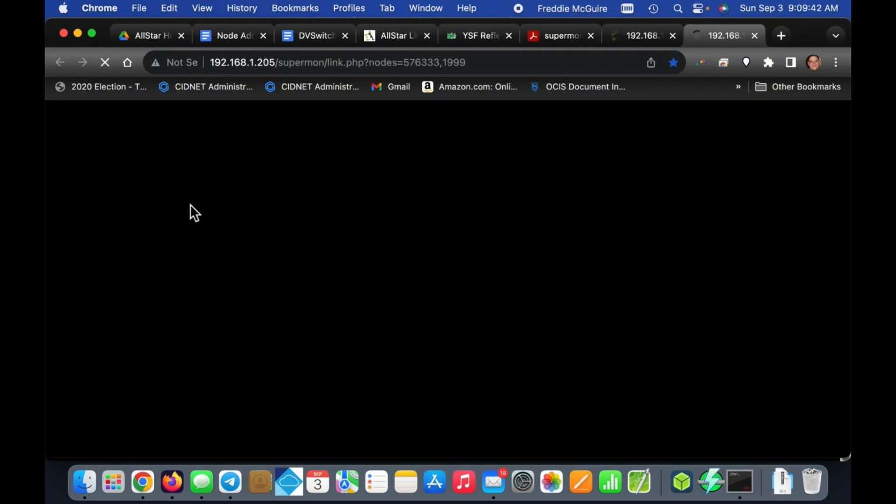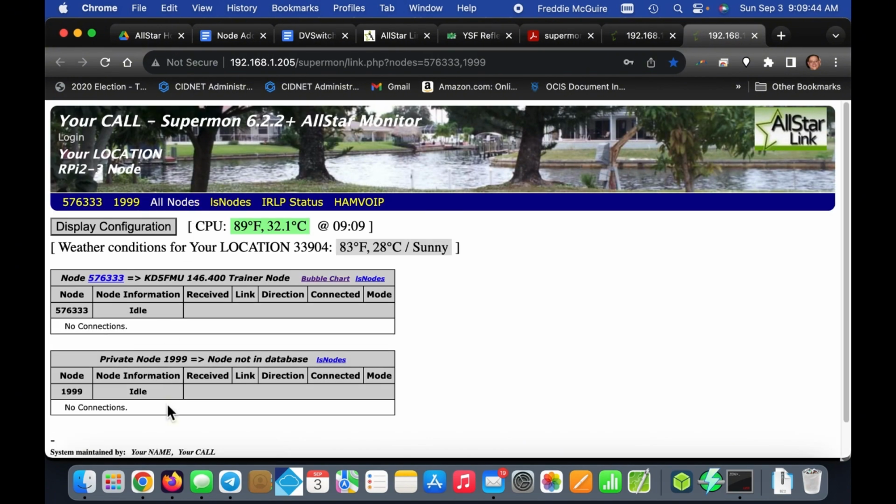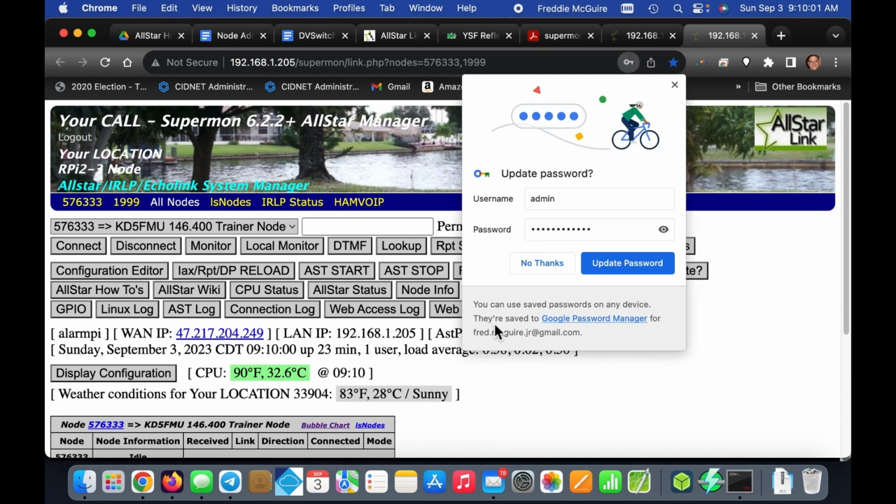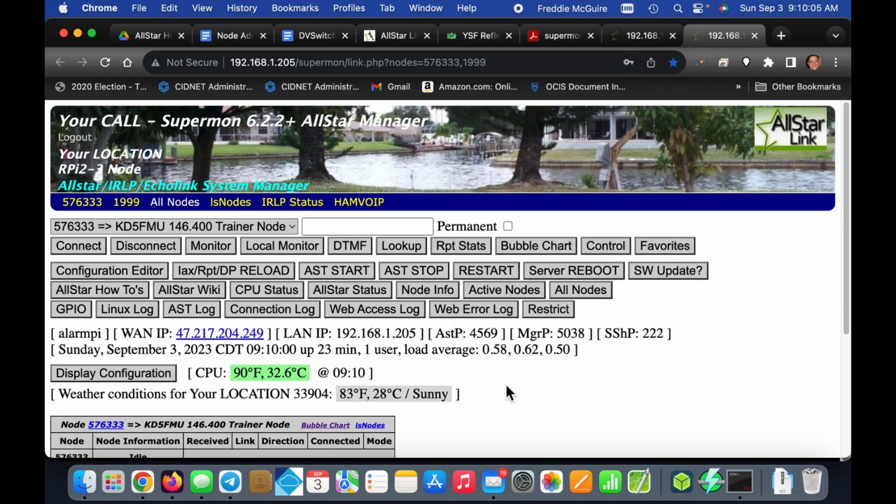Now here's what's easiest for me. I like to hit all nodes. That way they both show up. And I'm going to log in. We're going to try our username and password that we created. And click on login. If you just hit enter, you have to refresh the page before you can actually show that you're logged in. But it's just easier just to click it. And you can update your password if you want.